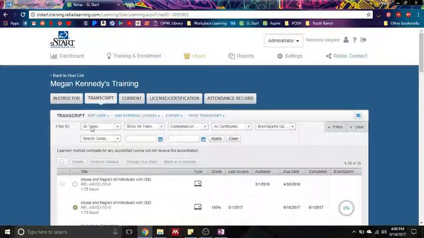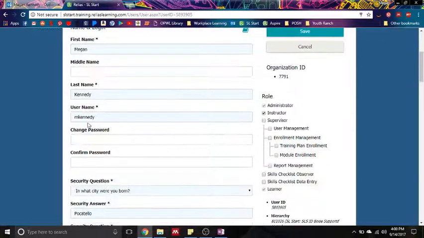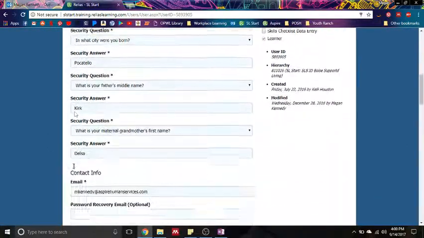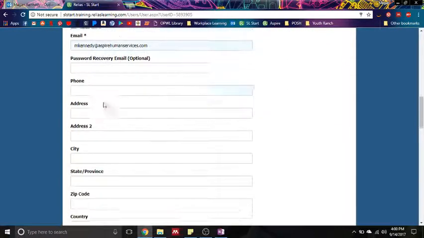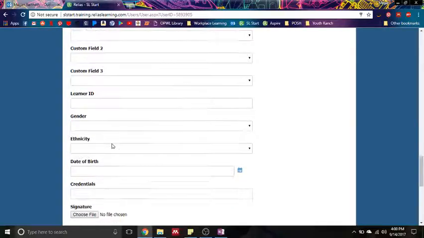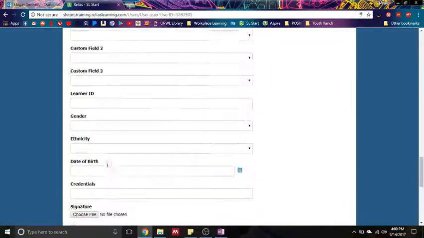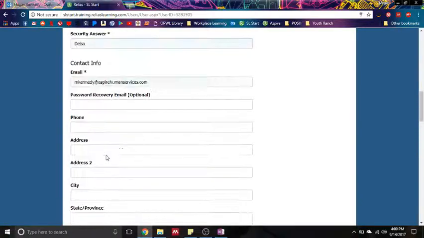Now, as an administrator, I also have a couple other options with their transcript. I can edit their user. So this is where I could change their password if they're having difficulty logging in. I could adjust their security questions, add in an email, their personal information. A lot of this is actually going to automatically sync with Relias, with ADP, so you're not going to have all these blank. They'll typically be filled in.